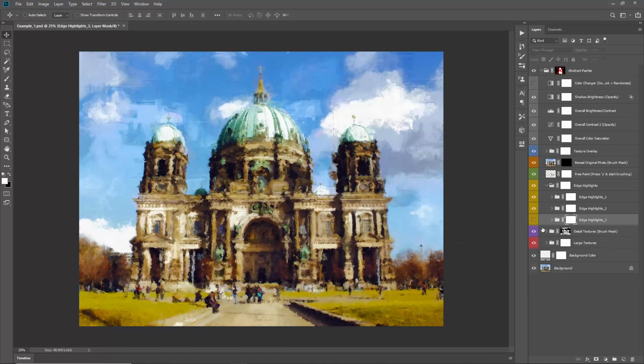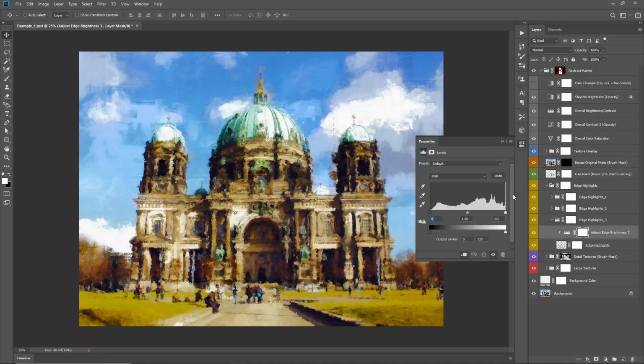Edge Highlights 3 is similar to Edge Highlights 2, except we'll just add some edge highlights in slightly different areas. You can double click on this levels adjustment layer and again, just play around with these handles to explore different looks.